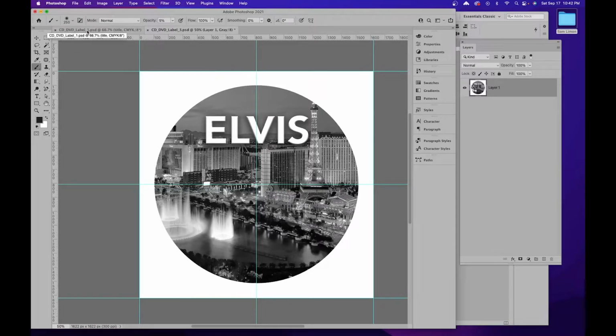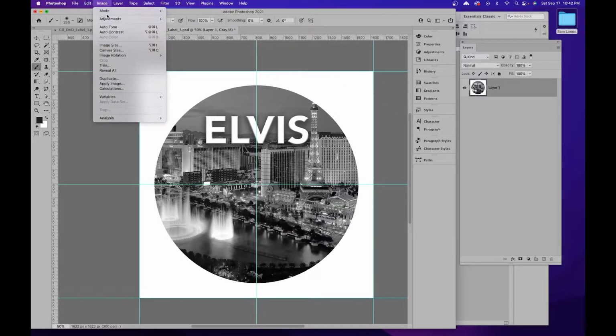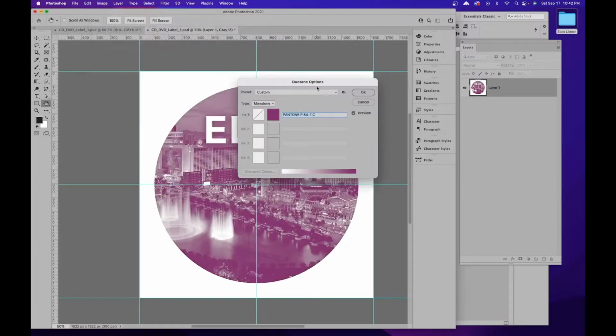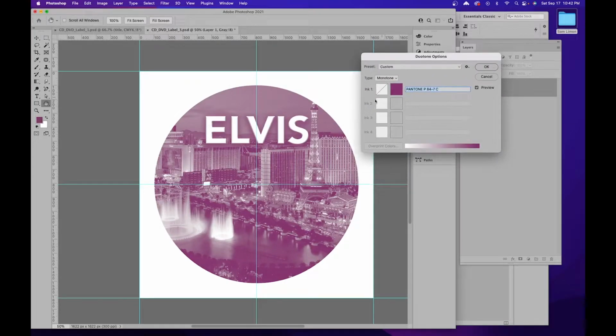Bring in any artwork you want, but for now, what I'm going to do is go to Image, Mode, and then click on Duotone. And I'm going to go ahead and choose a color. So I'm going to click on this icon here, make sure preset says custom, type says monotone.